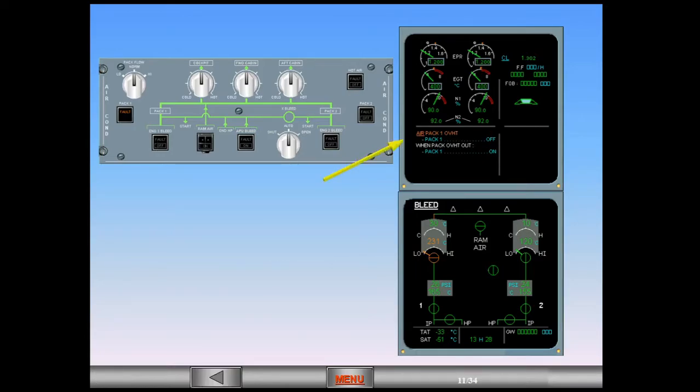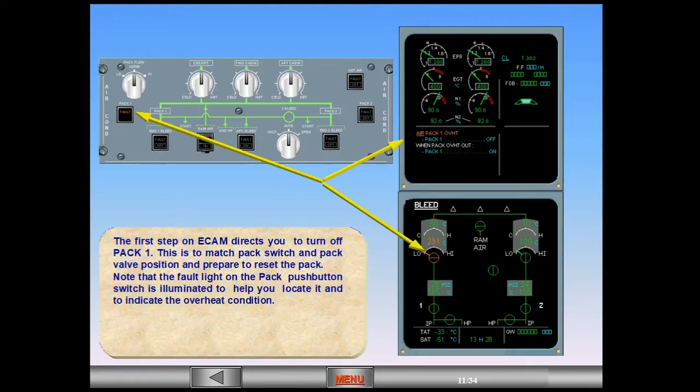The first step on ECAM directs you to turn off PAC-1. This is to match PAC switch and PAC valve position and prepare to reset the PAC. Note that the fault light on the PAC push button switch is illuminated to help you locate it and to indicate the overheat condition. Switch off PAC-1.